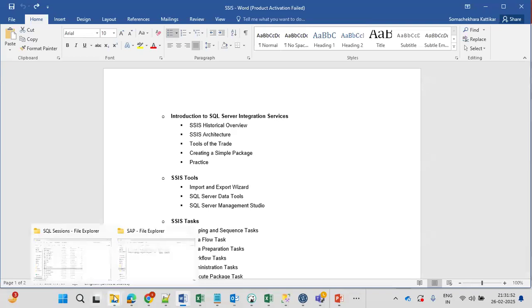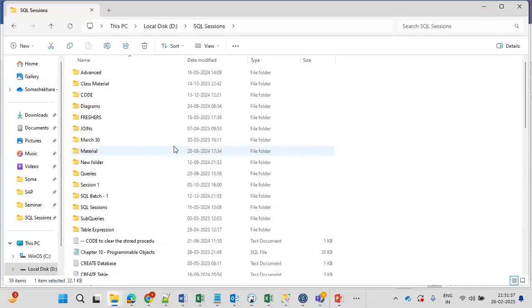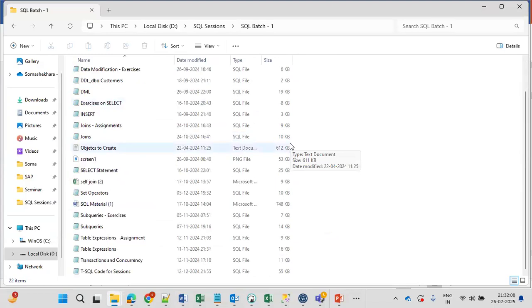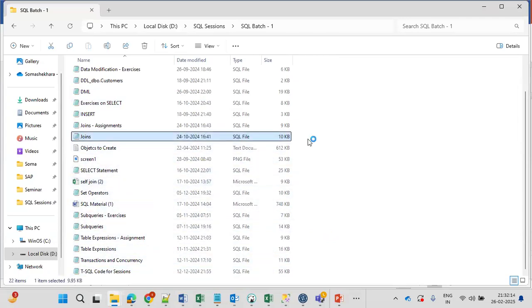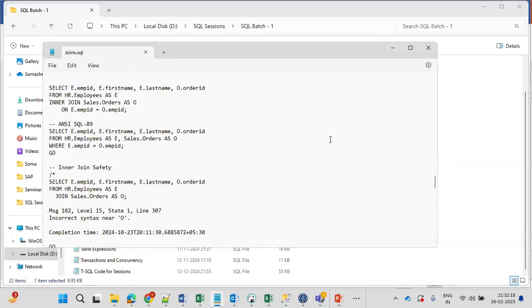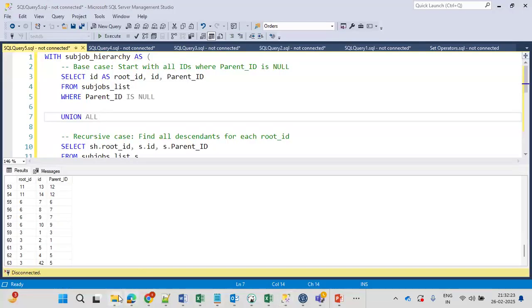Let me search if I have any previous session. Yeah, a previous session example. Okay, one second. These are transactions, subqueries. There is a challenge. See, if I open SQL Server, okay.